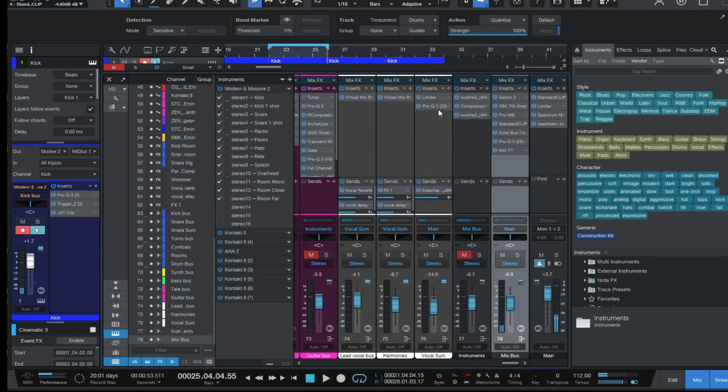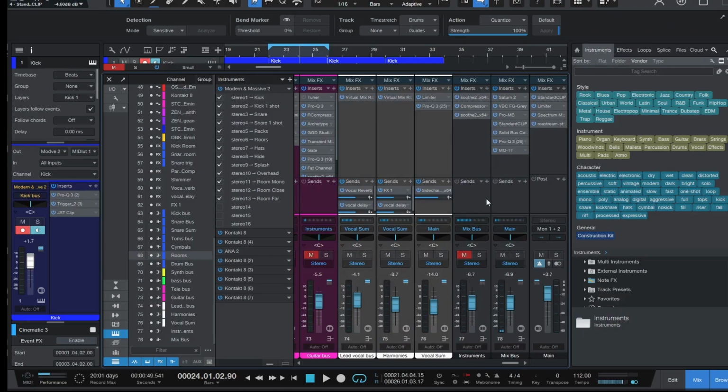So you can hear that's making a pretty big difference as well. And I really like OTT style compressors for that reason. It just adds so much excitement to your mix, and yeah, I use that on literally again everything. So that's pretty much it for the mix bus.